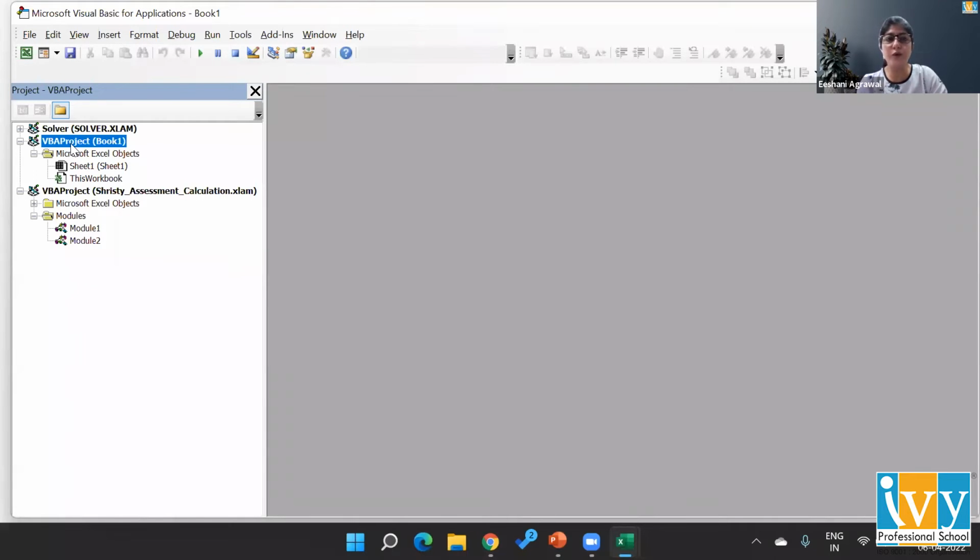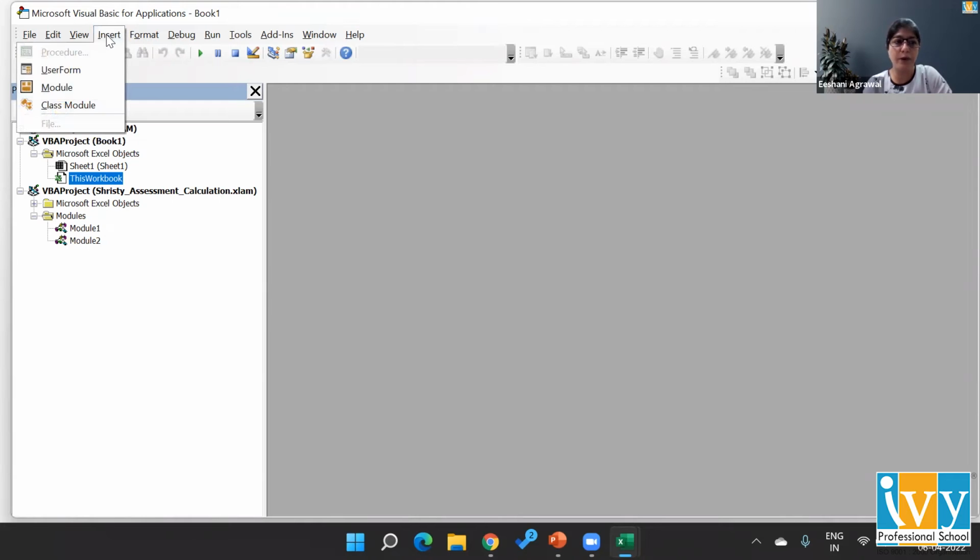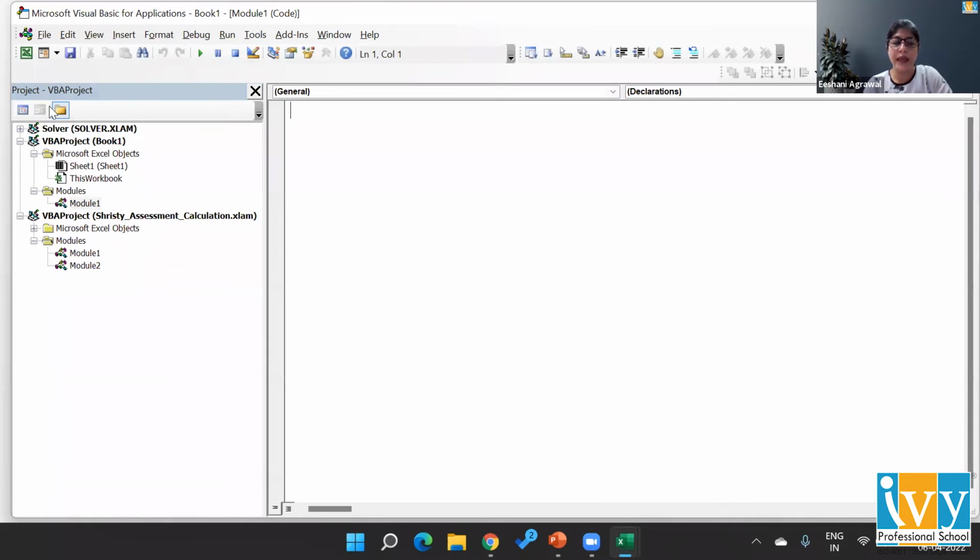Now, where can you write the codes? You can write the codes in the sheet or This Workbook, or what we prefer is writing code in a module. However, in your normal new workbook, the modules are not available. So how do you insert a module? We will go to the Insert tab on the top and click Module. As soon as you click on a module, or if you click on a sheet, or on This Workbook, that opens your code area where we are going to start coding.